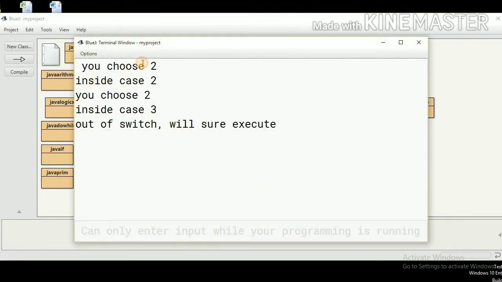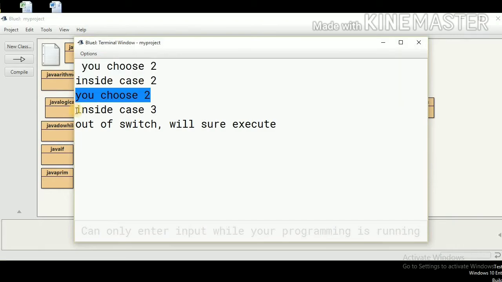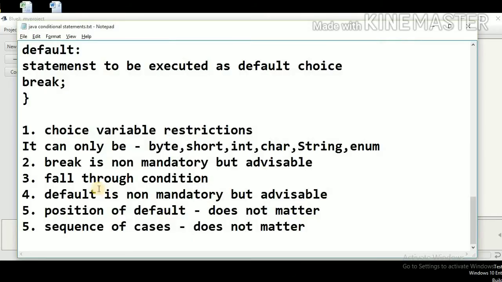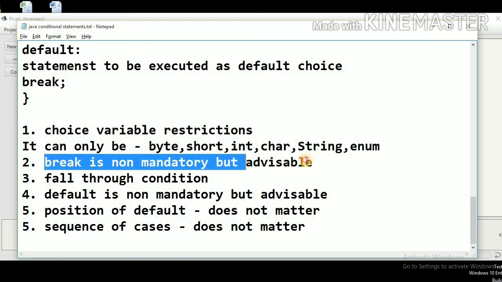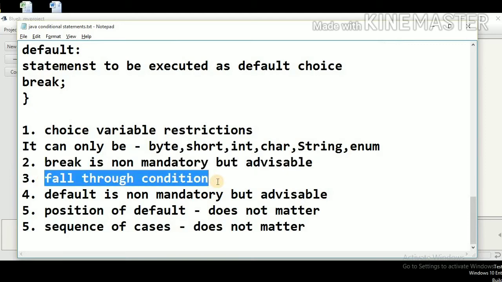So now let me compile and execute and show you the output. You can see "you choose 2" inside case 2, and we have fallen through into case 3. So this is the fall through condition. That is why the break is important. We had seen that break is not mandatory, but it is advisable, and if we do not use a break, then we will get the fall through condition.